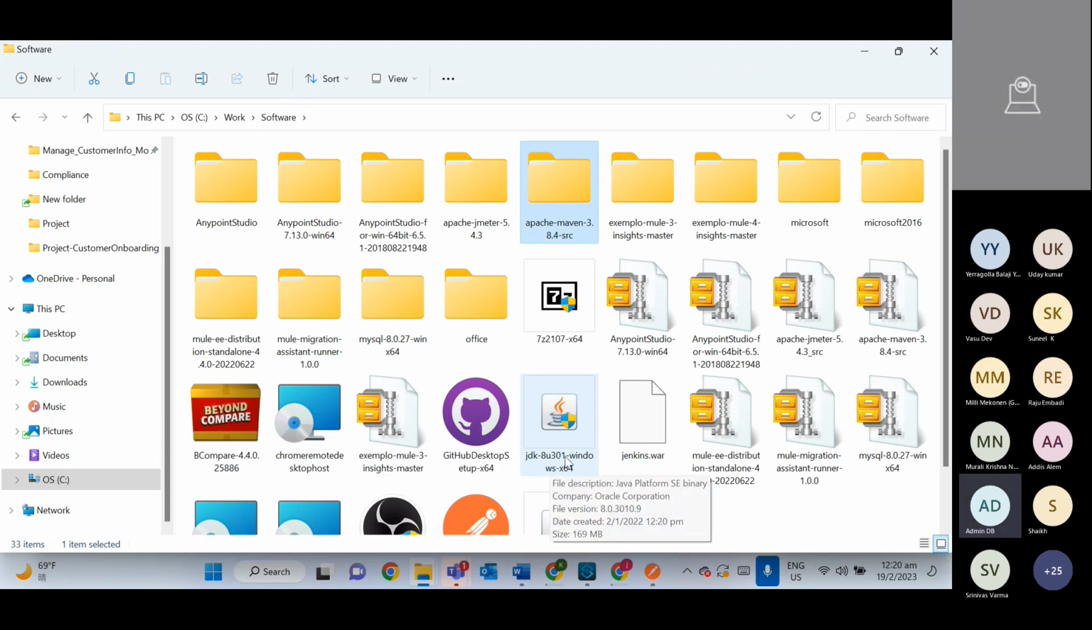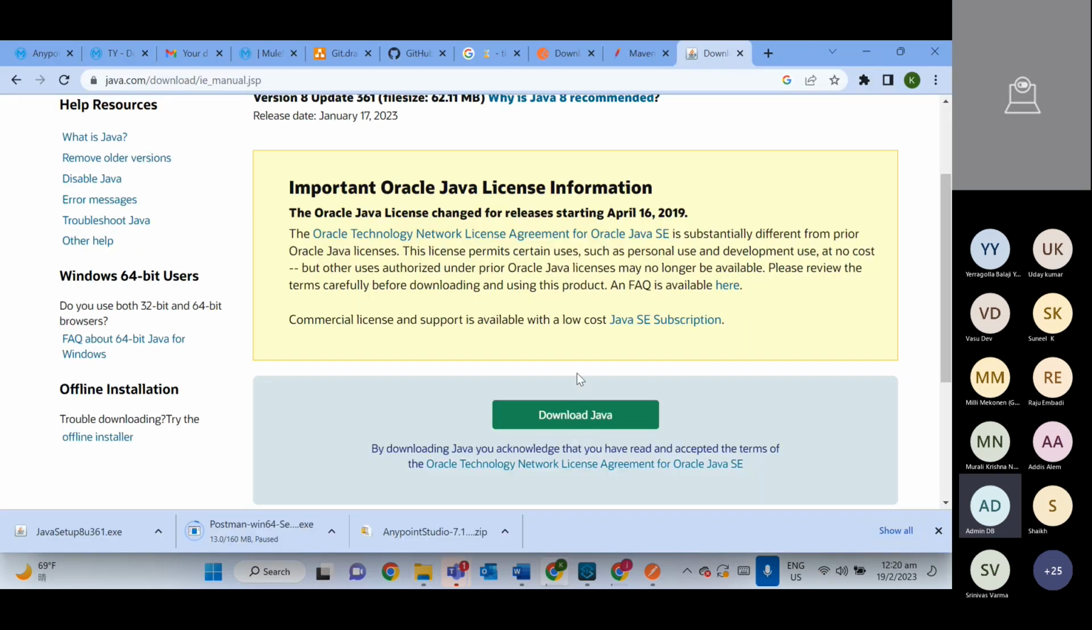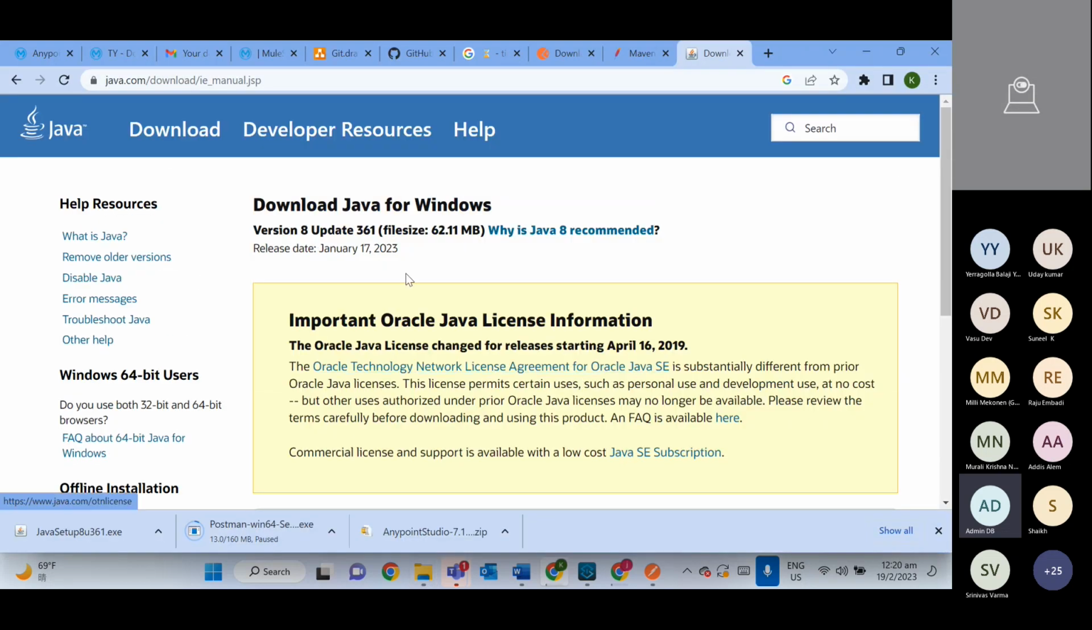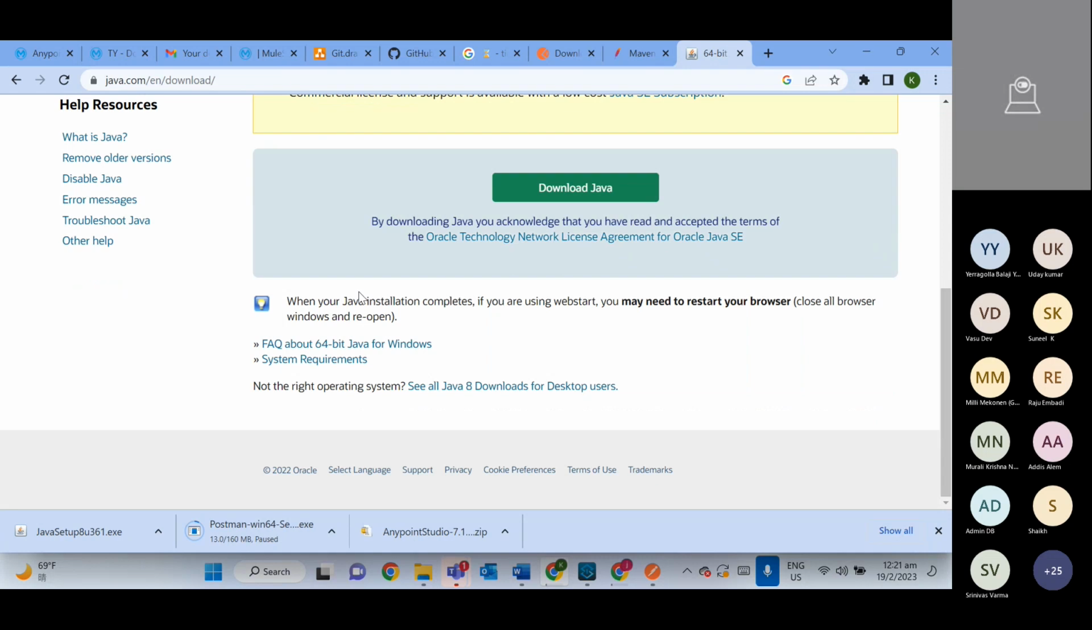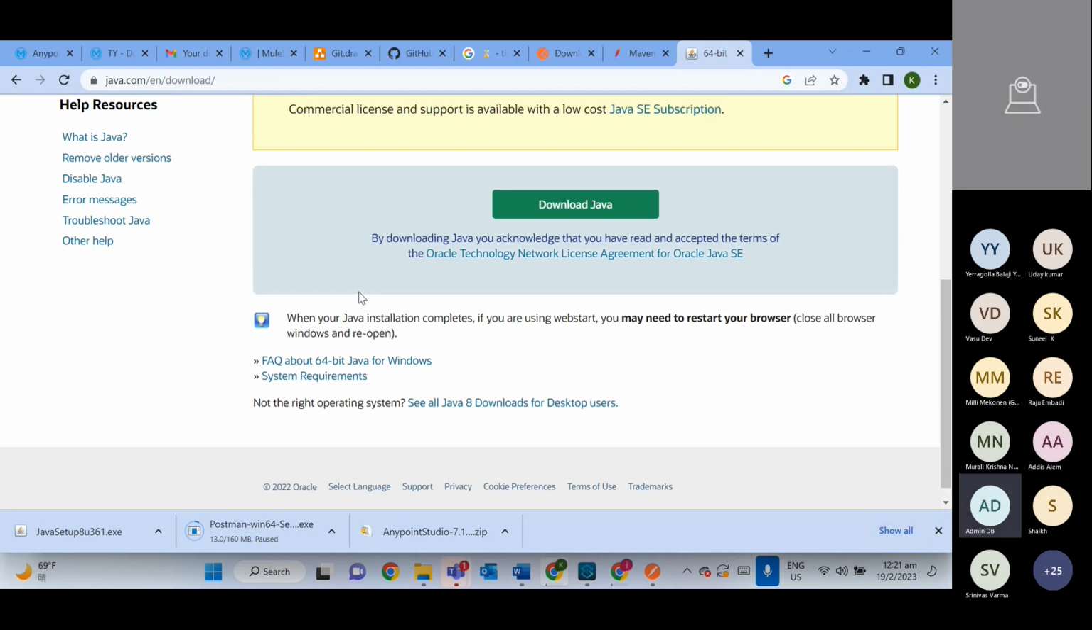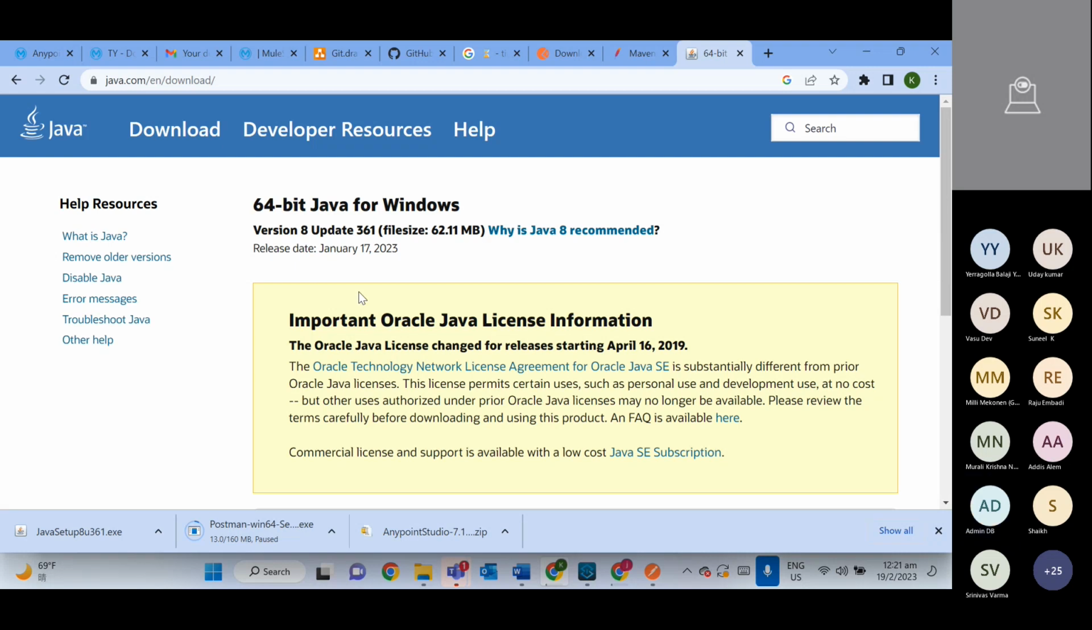JDK 8U Windows. Let me quickly check. I think I'm downloading the correct one only. Previously, there was a different look and feel, but I think they have changed.